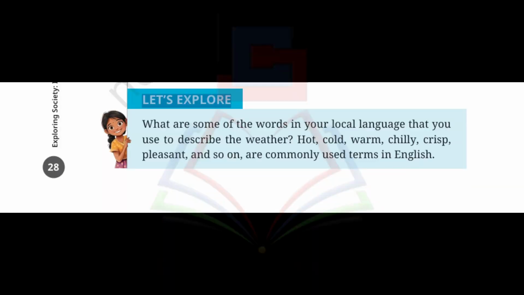Page number 28. Let's explore. What are some of the words in your local language that you use to describe the weather? Hot, cold, warm, chilly, crisp, pleasant, and so on are commonly used terms in English.